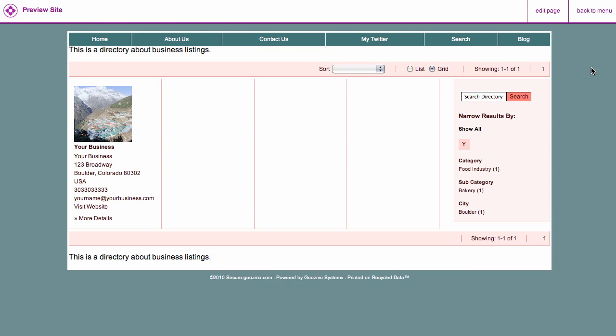And now you will see all of the changes that we made to the settings. First of all, you'll notice that that red color scheme is coming through. We have the top and bottom description showing. Our default view is set to a grid view. Also, you'll notice that the sidebar is now on the right side of the screen. We also have the alphabetical sort. Also, you can see the categories, food industry, and the subcategory bakery, and also the city. And remember, those are the three things that I wanted to show in the sidebar.